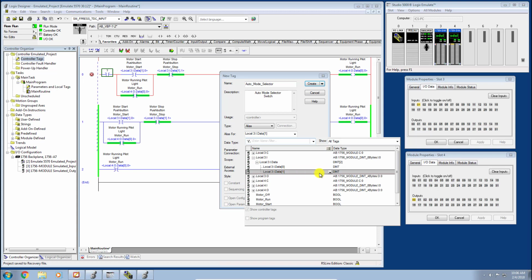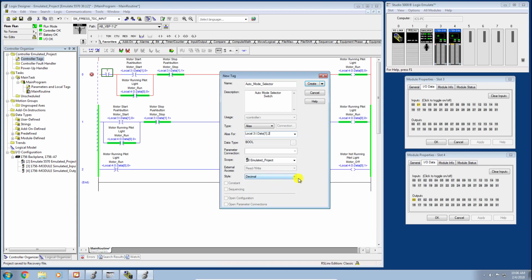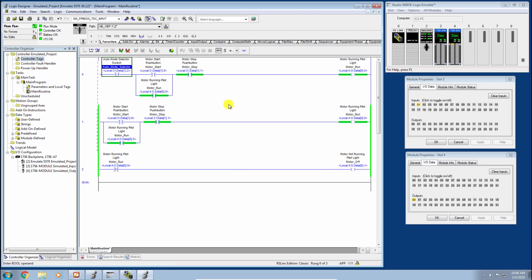Data 1 and bit 2. Okay, great. So I'm not done yet, because I said that in manual mode we wanted to have a push button that will push to test this light. So I'm going to add a branch rung now, and I want to branch the entire thing.